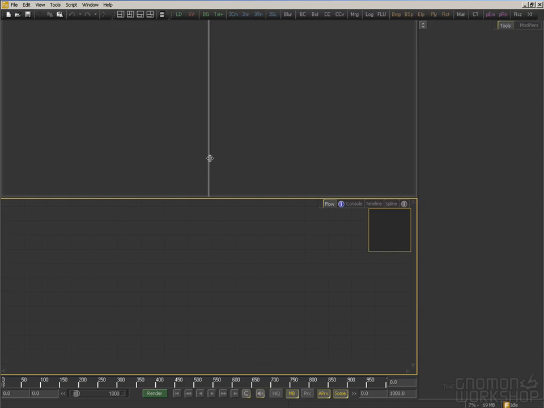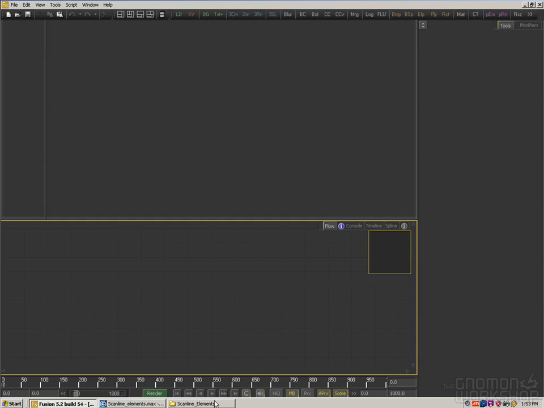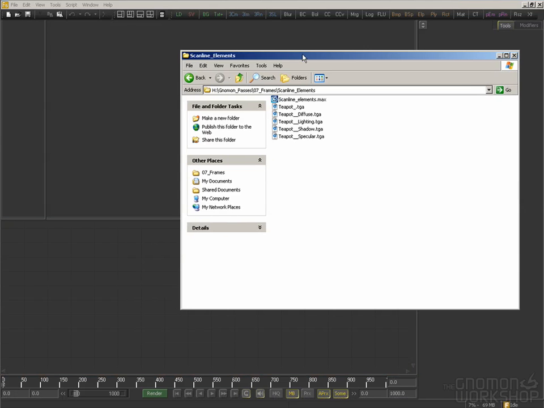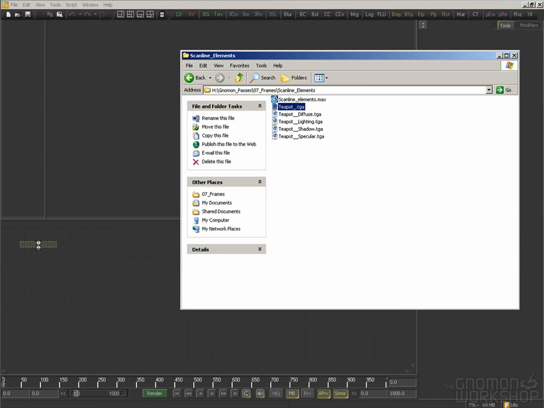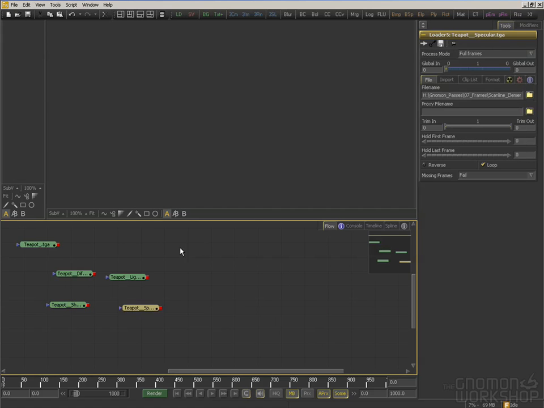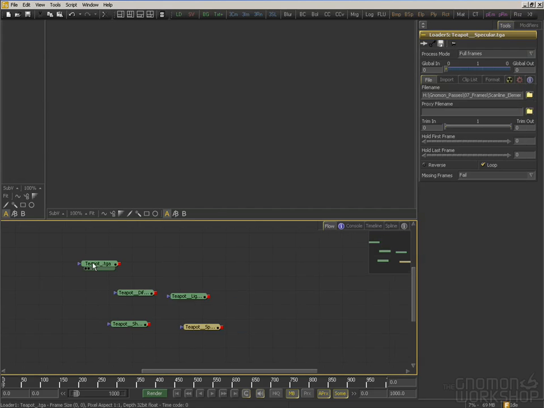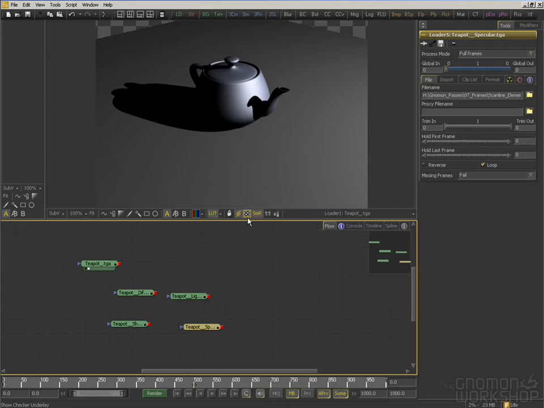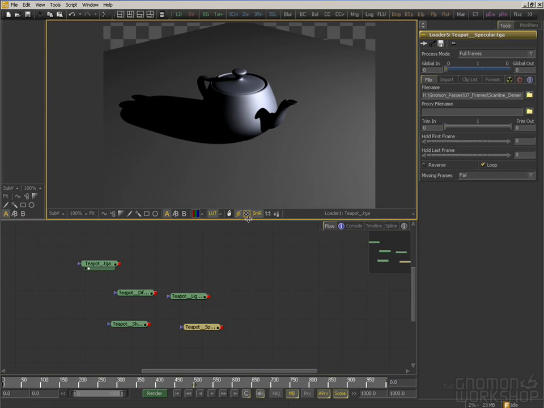Alright, we've jumped over to Fusion. So let's go ahead and bring in our passes. Typically I like to just open up Explorer and you can just drag and drop. Bring these passes in. And that will create just a loader node that has the frame in it. So if we just drag and drop up here, it'll show us what we rendered.